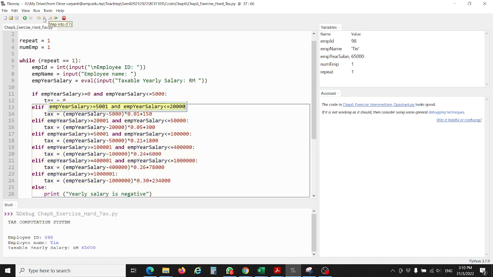So it will check with another condition. Here, is 65,000 more than or equal to 5,001? Yes, true. And 65,000 less than or equal to 20,000? False. So true and false will be false. So we check with another condition. Is 65,000 more than or equal to 20,001? True. Is 65,000 less than or equal to 50,000? False. So true and false will be false, so we check with another condition.